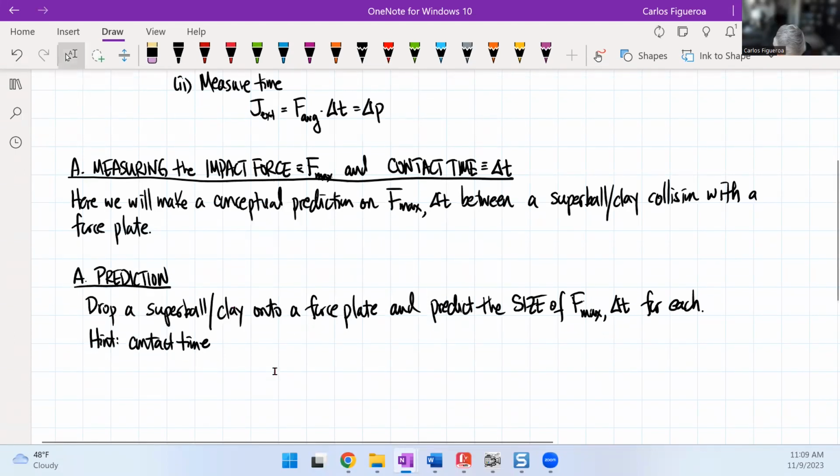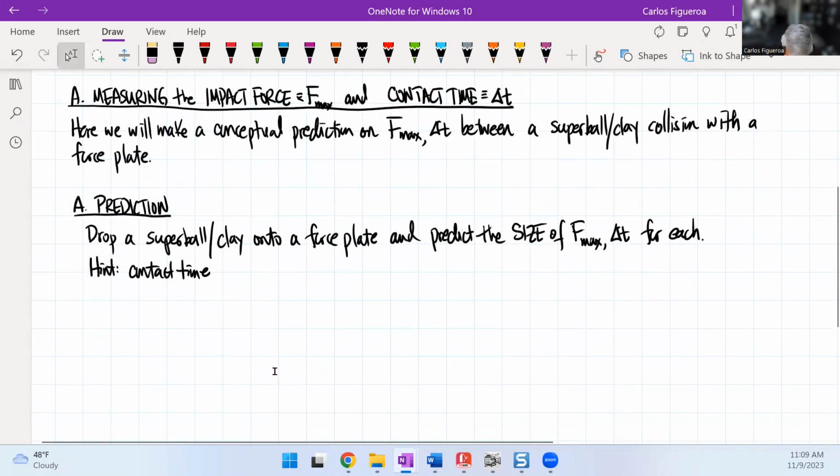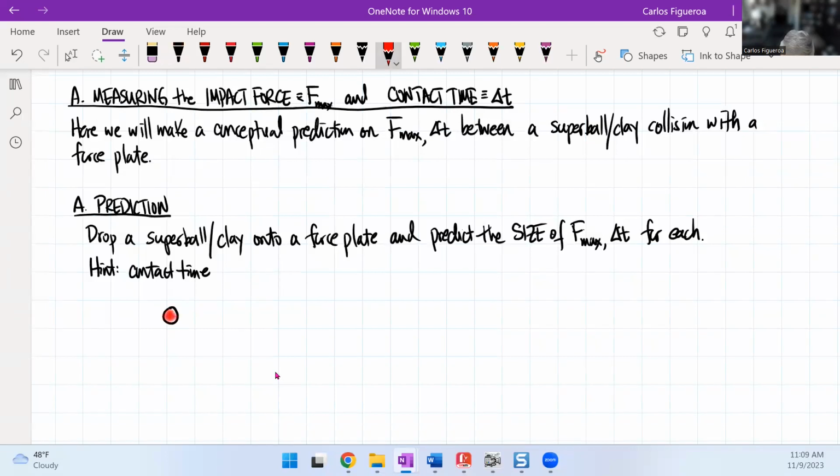So in this situation, what are we doing here? We have a ball that we're going to drop, and this is a bouncy ball. Let's call that the super ball, right? Here's our super ball. And then I'm going to have a glob of clay.